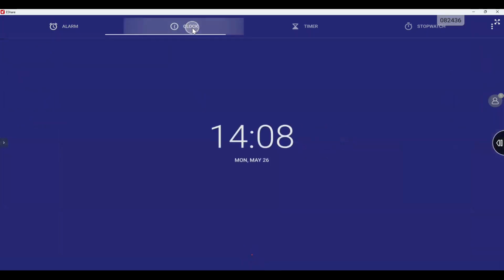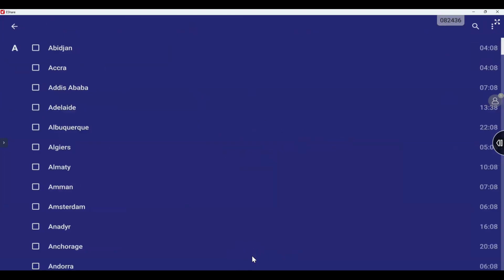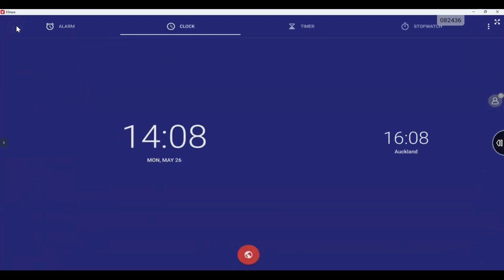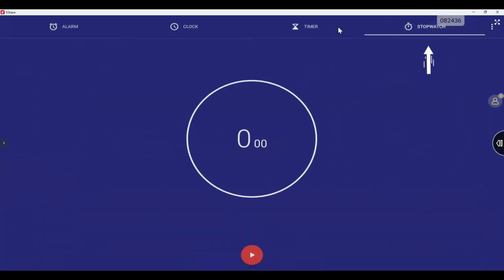The next clock, it obviously is a clock, but you'll see at the bottom there is a red symbol. Now that red symbol will actually show you the time in a variety of towns or cities all over the world. So currently the time in Auckland is 8 minutes past 4 in the afternoon. Then you've got a timer and you've got a stopwatch. So you could use them here, or alternatively, you can use the tool, which is the timer and stopwatch. Let's go back to home.